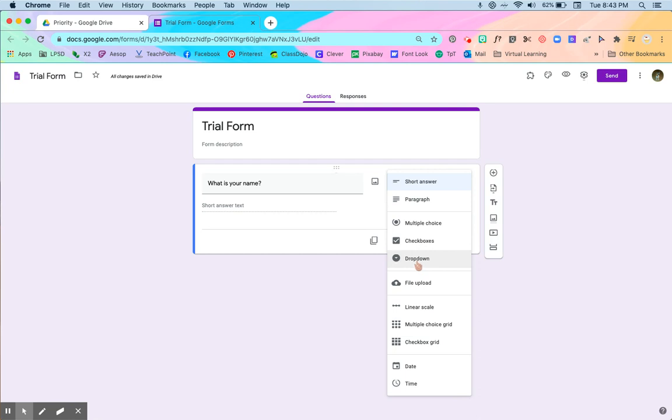There's a drop-down menu. This is good sometimes if you say, what school are you in, or who is your teacher, and they can drop down and scroll through a list of things. I'm going to skip file upload for right now. Linear scale is when you ask them something like on a scale of 1 to 5, with 1 being the lowest and 5 being the highest, what did you think of this film?